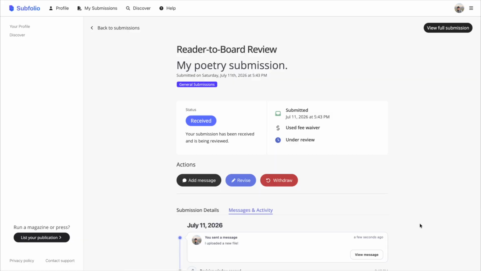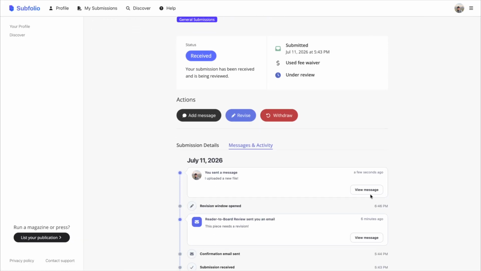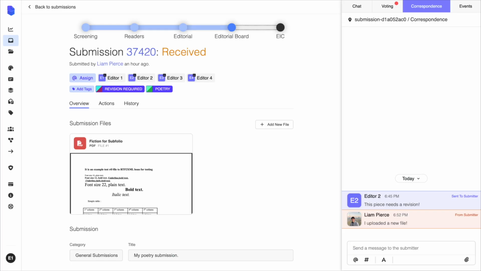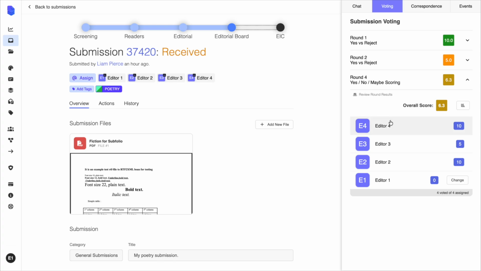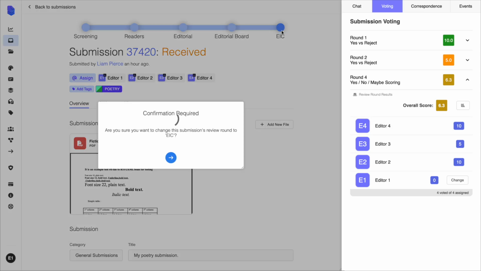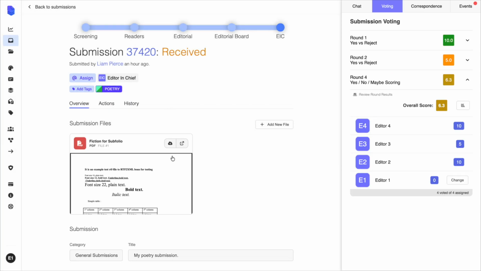When the submitter is done revising, they can send a new message, or the system will automatically note that there has been a revision. When the submitter is done revising, we can remove the revision required tag. And when all the editors are done voting, we can move it to the editor-in-chief round. This movement can be done automatically too in the review workflow setup.